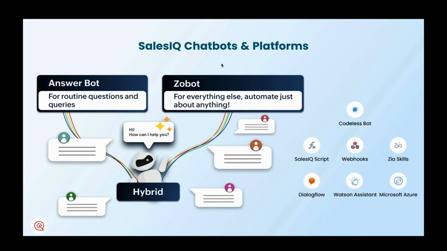When we talk about AI in SalesIQ, chatbots are the most powerful way to bring it to life. With SalesIQ, you're not locked into a single style of bot. You can build a simple flow-based bot by using the codeless bot builder. We also have Answer Bot that delivers instant answers from your knowledge base, or even hybrid bots that can do both. If you have a chatbot from platforms like Dialogflow, Azure, or Watson, no problem. You can connect them directly into SalesIQ and make them part of your customer experience.